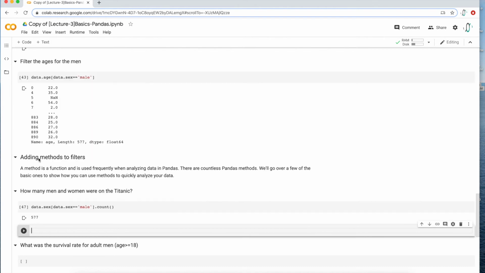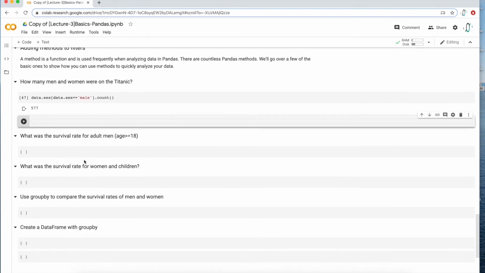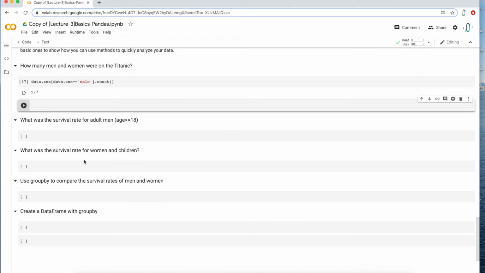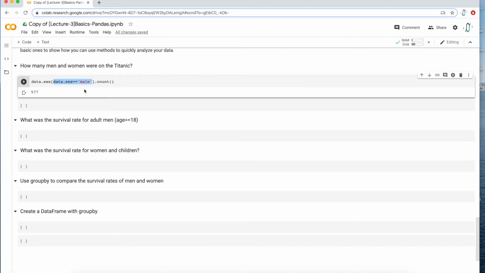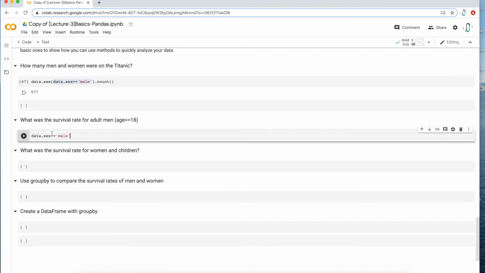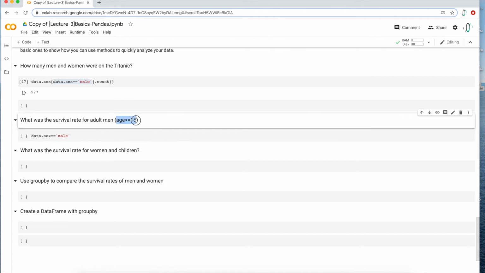That way I get one number, 577, right? So if I now were to get the survival rate for adult men, what I would need to do is filter based off of two logical statements. The first one I'm going to copy from above is males. The problem is that there are children that are male and adults that are male, and I need to somehow use this age logic to filter out only the adults.